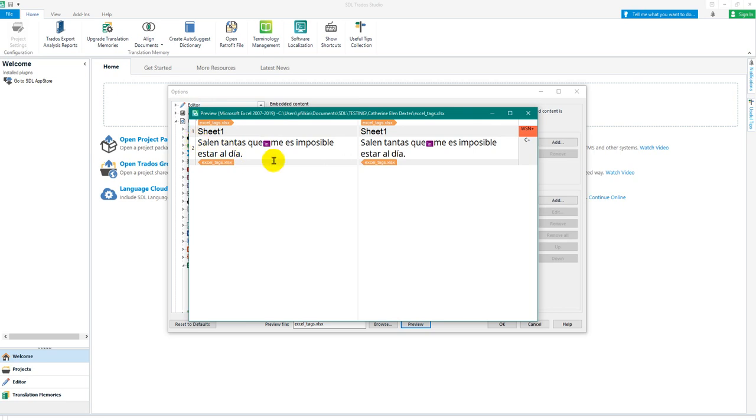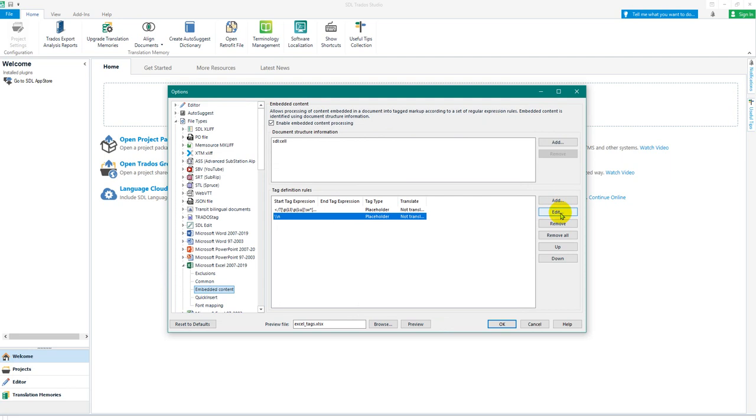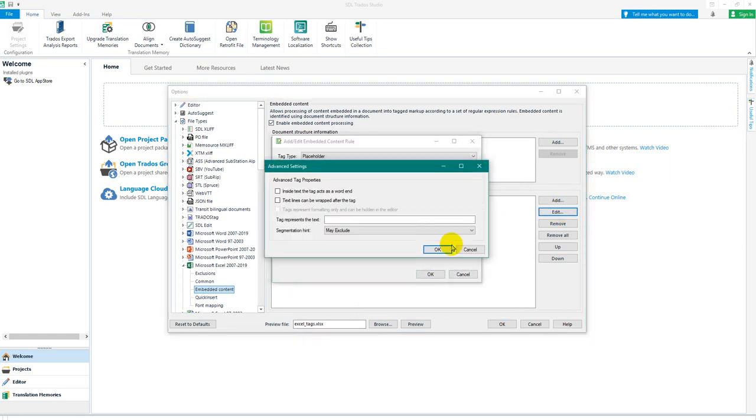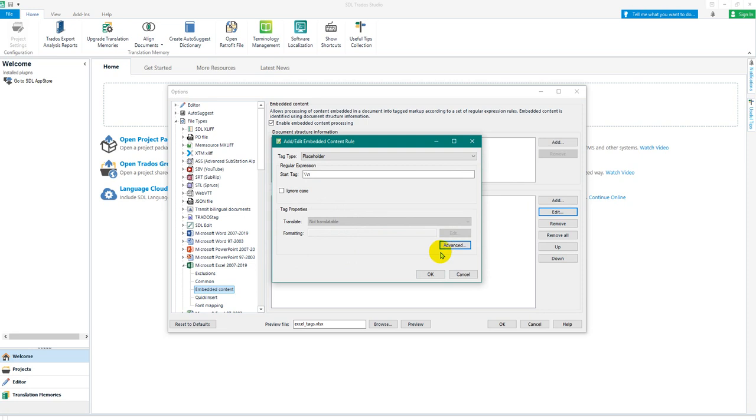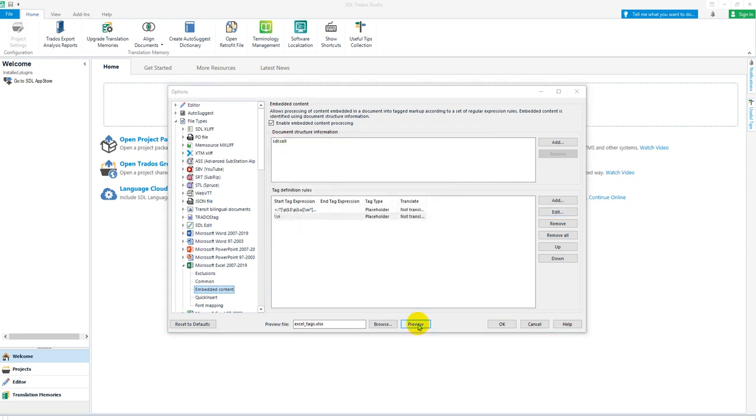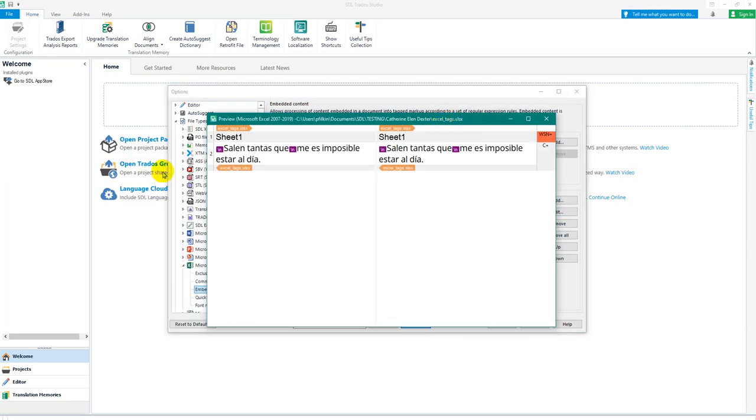because if it's at the beginning of the sentence or the end of the sentence, Studio by default will exclude it because it will assume it's not needed. If you want those tags to be there because you might have to move them around, then you can come here and go to edit on that rule and then click on the advanced and this time say include, okay, include with text, let's say okay. Okay, preview it, then you see it will always include them. So then if you needed to, for some reason, adjust the text and have the tag somewhere else in the target text, you can do that.